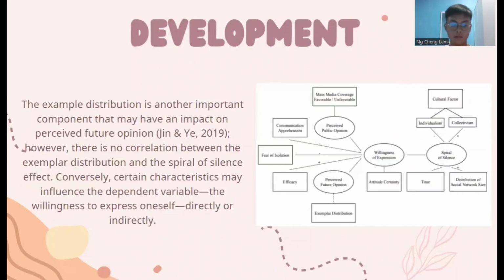In 1998, Gunter created an experiment in which he constructed materials that may help respondents form positive perceptions of public opinion and vice versa. The example distribution is another important component that may have an impact on perceived future opinion. However, there is no correlation between example distribution and the spiral of silence effect. Conversely, certain characteristics may influence the dependent variable, the willingness to express oneself directly or indirectly.